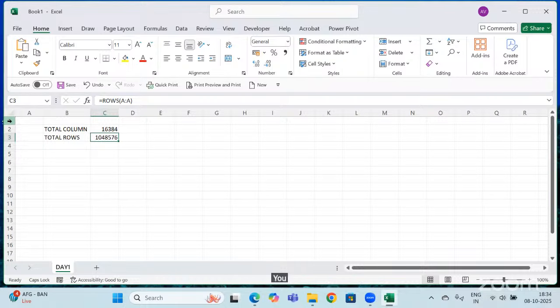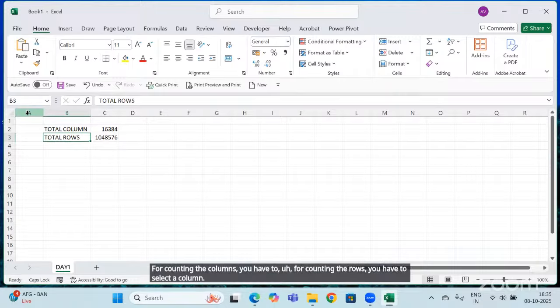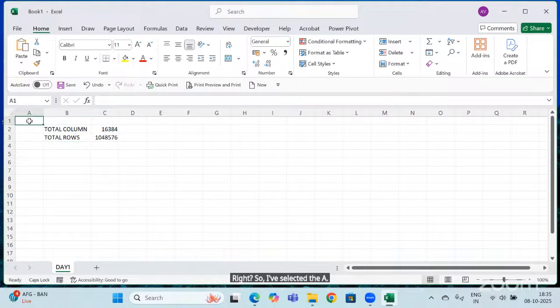You will select any row and then move like this: 1, 2, 3, 4, 5, 6. So for this, you have to select a row in which you have to move. In the same way, for counting the rows, you have to select a column. So I have selected A, and in A, I'm moving like this. Yes, no issues. You can ask me anytime. It's not an issue.